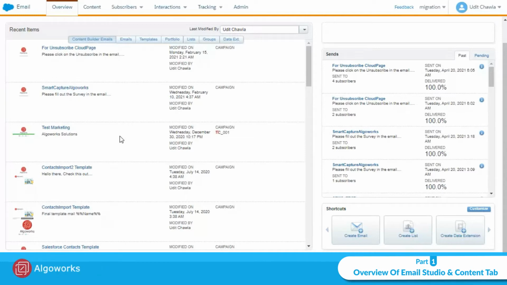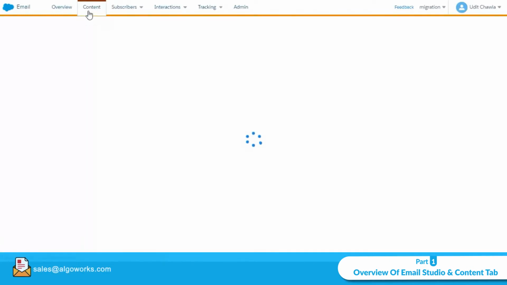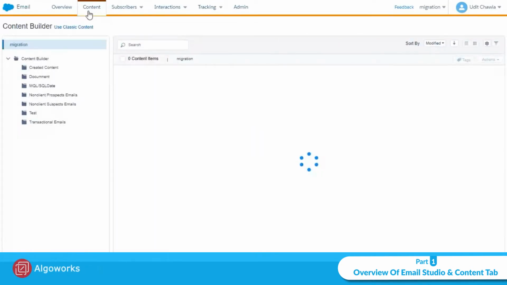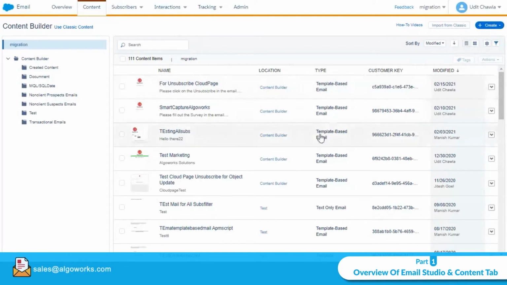So the next tab we have in Email Studio is content. This content tab shows us all the contents or templates and other blocks we require to create our email, or templates you can say, for sending purpose. Yeah, so as you can see, these all are the templates we have, and we can send all these templates to our targeted audience. And we can also send email directly from here by selecting the template which we want to send.